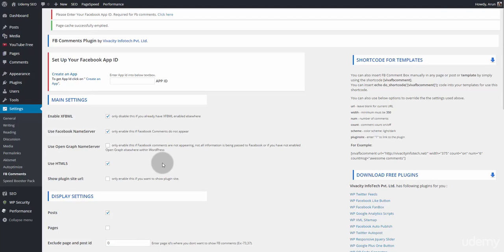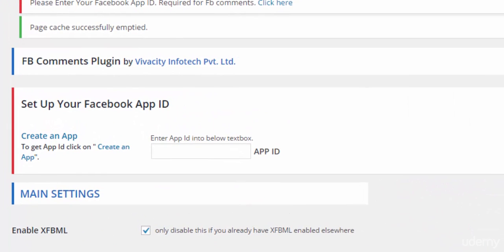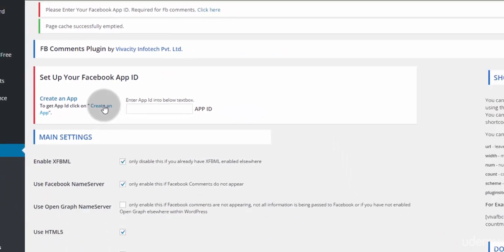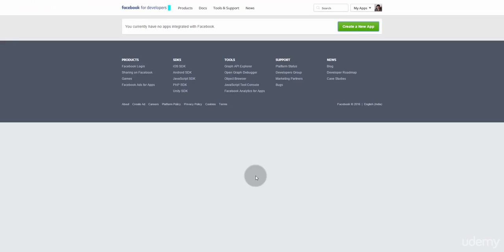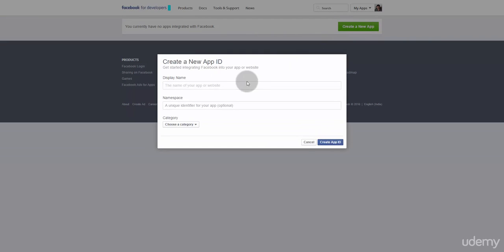Once you have activated and once you are inside the settings of this plugin, you need to add the app ID of your Facebook app. If you haven't created an app yet, then click create an app. It will open this page and then click create new app. Type your website name here and then choose a category. Then click create app ID.